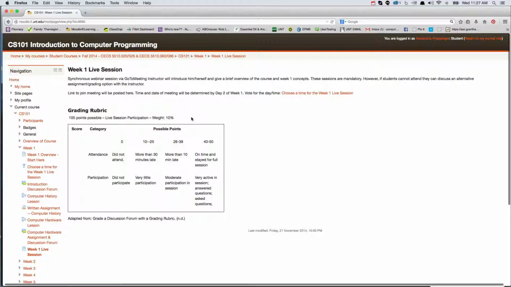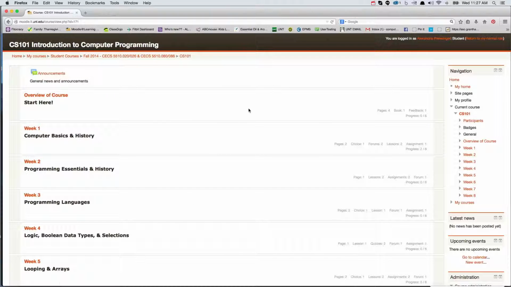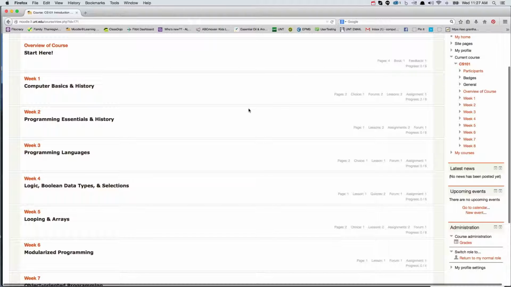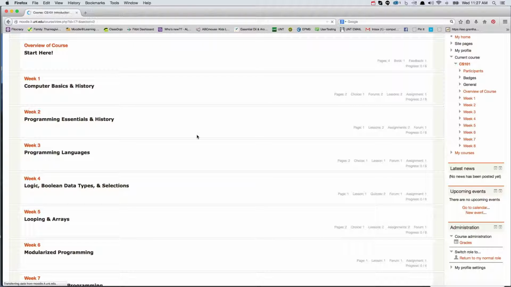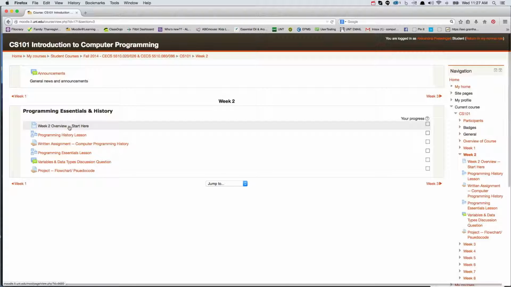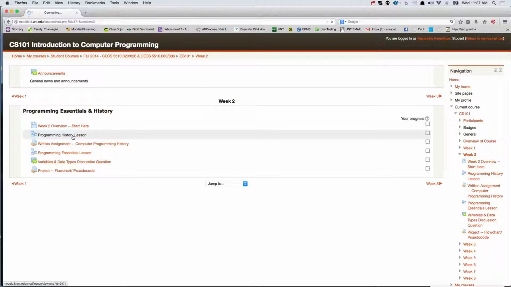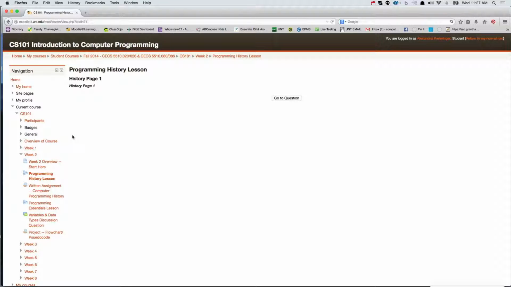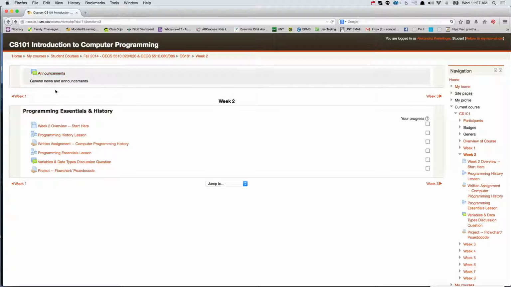Again, if you want to get back to the home page, you can click on the left CS101 or at the top CS101. And each week is going to be very similar in what you're going to do. You're going to click on the week, start at the overview. After you've looked at the overview, go to the lesson. And work through the lesson, do the next assignment.